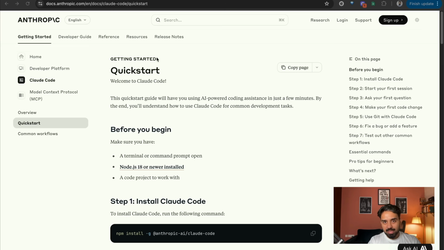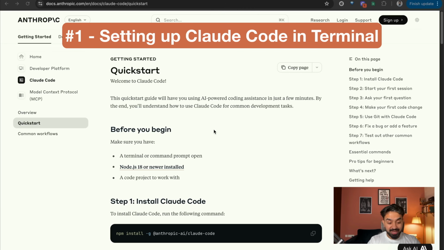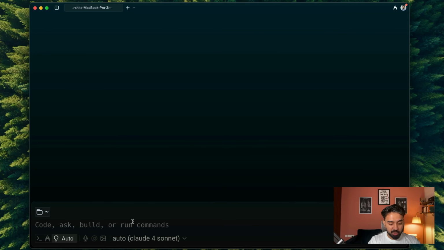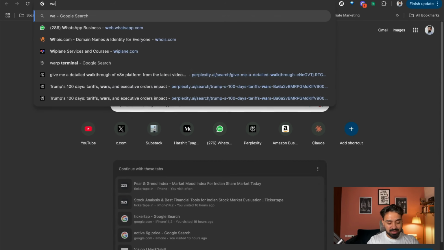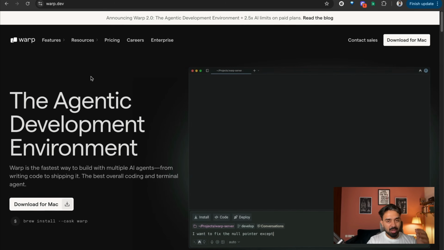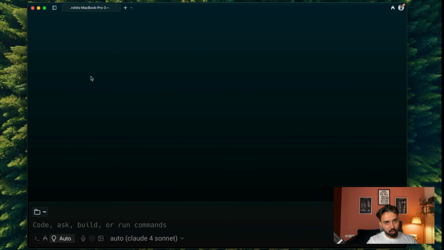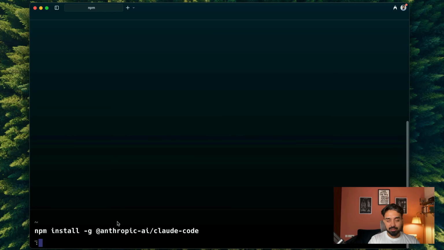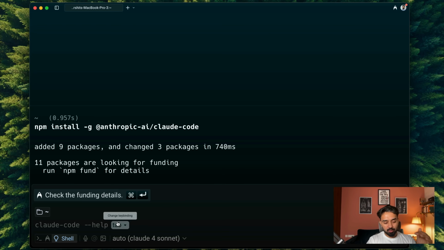So let's get started. All right, so the first step is to install Claude Code. I already have it installed. You can go to the quick start guide, copy this npm install command, and paste it in your terminal. I'm using a terminal called Warp, which again is very powerful, so I would recommend that you check this out. They also have their own agents, but I like to use Claude Code within Warp. All right, I am here. All you have to do is paste the command, hit enter, and it'll install Claude Code for you.